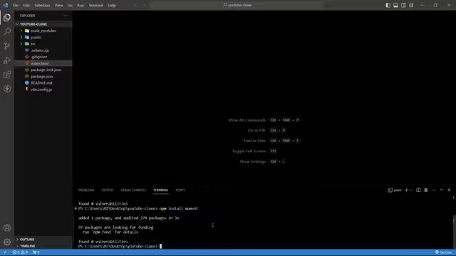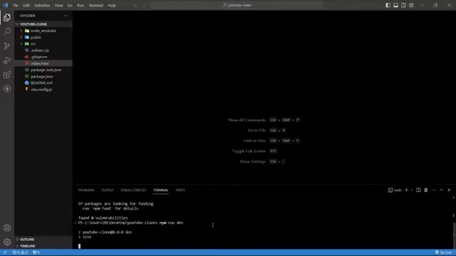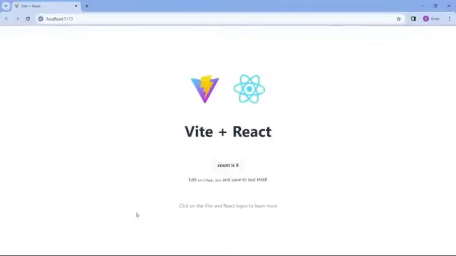Now we will run our React project. To run the React project, here we will use the command npm run dev. Now our project is successfully running. Let's open this address in the browser. So here our React project is running successfully in this web browser.